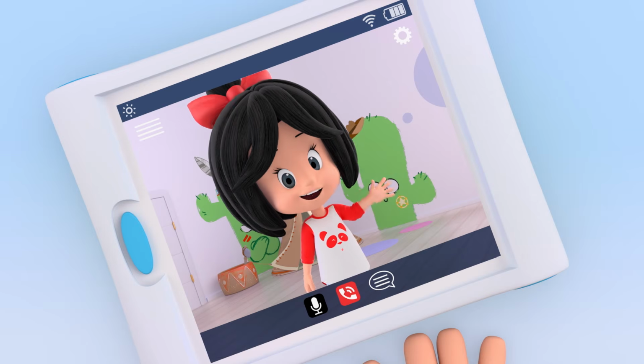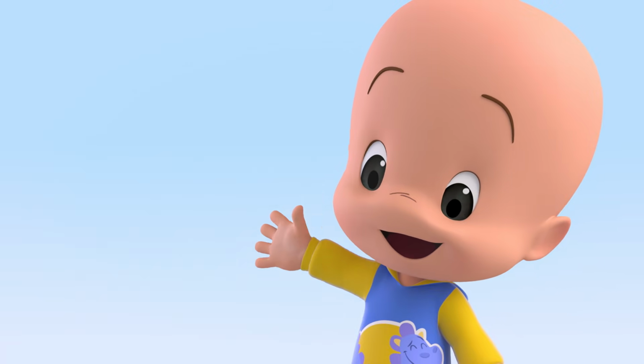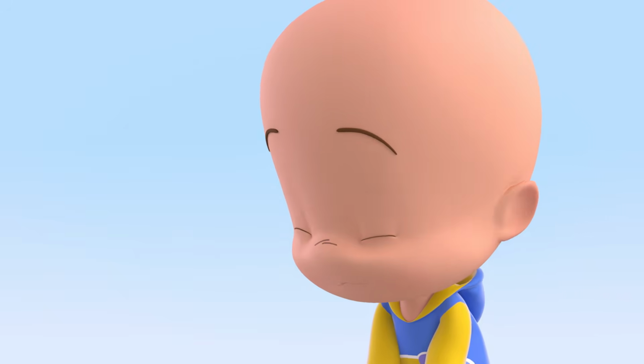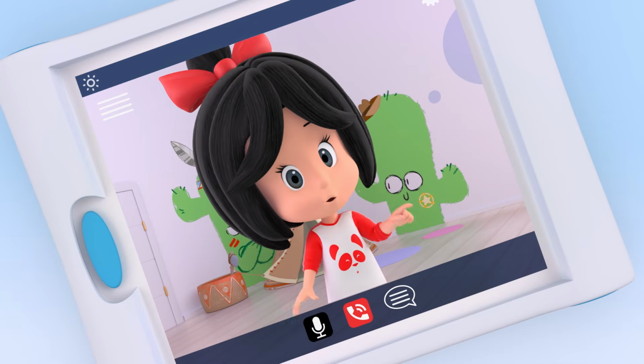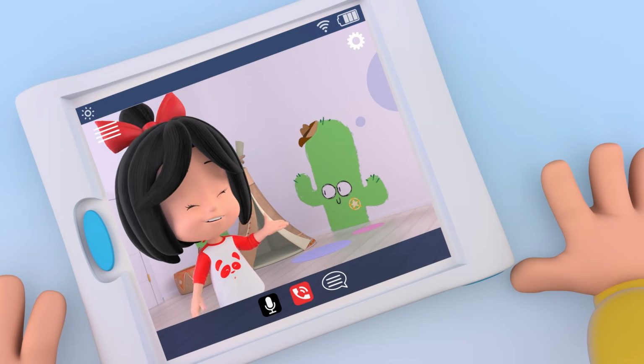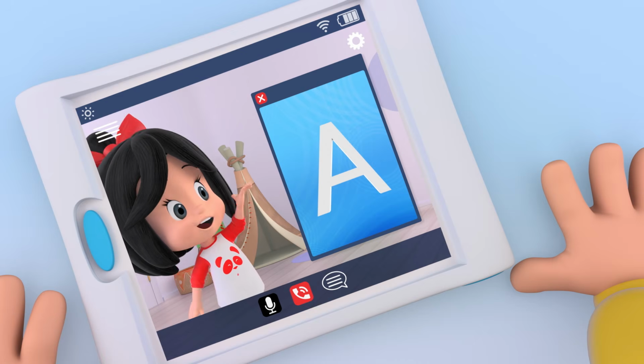Hello, Cuquin. Do you know what's inside the boxes? Animals. Do you want to see them? Which animal starts with the vowel A, you need to write it down.